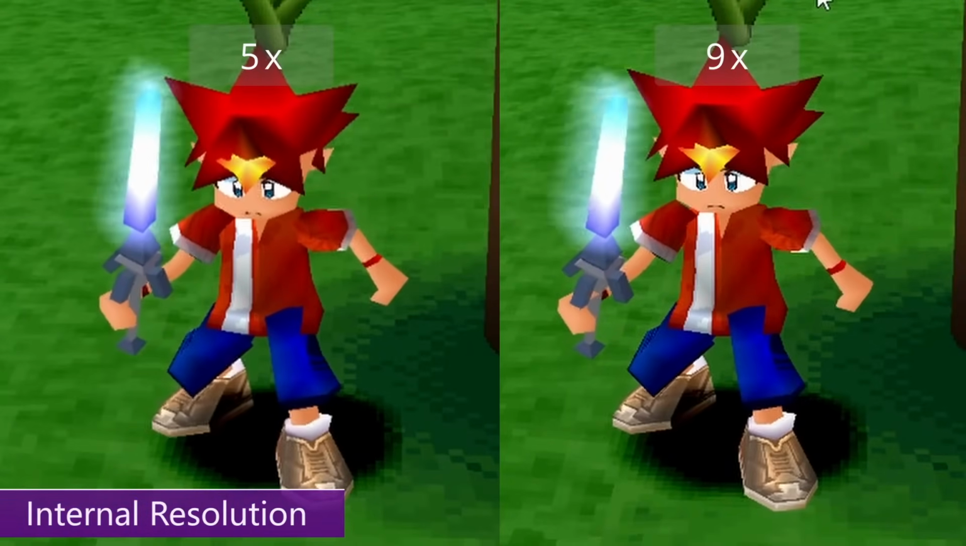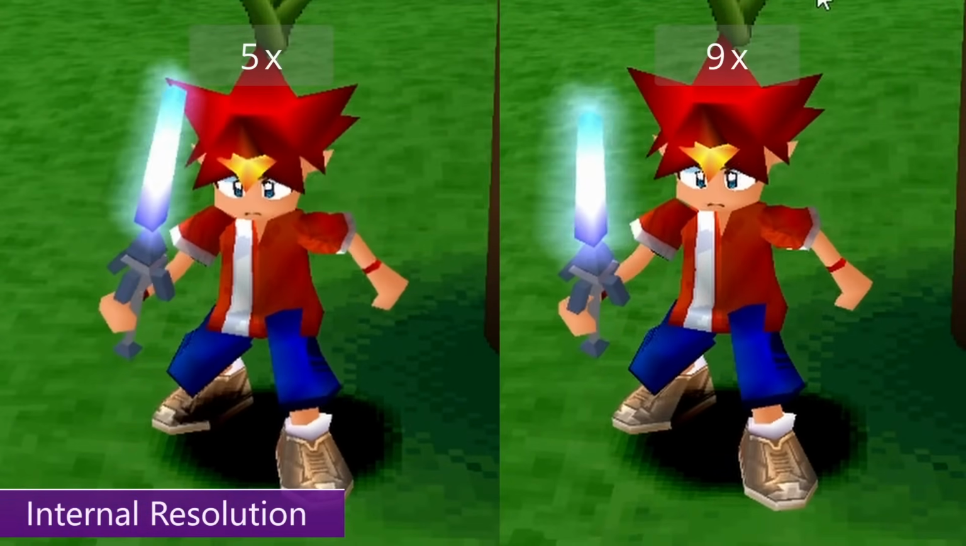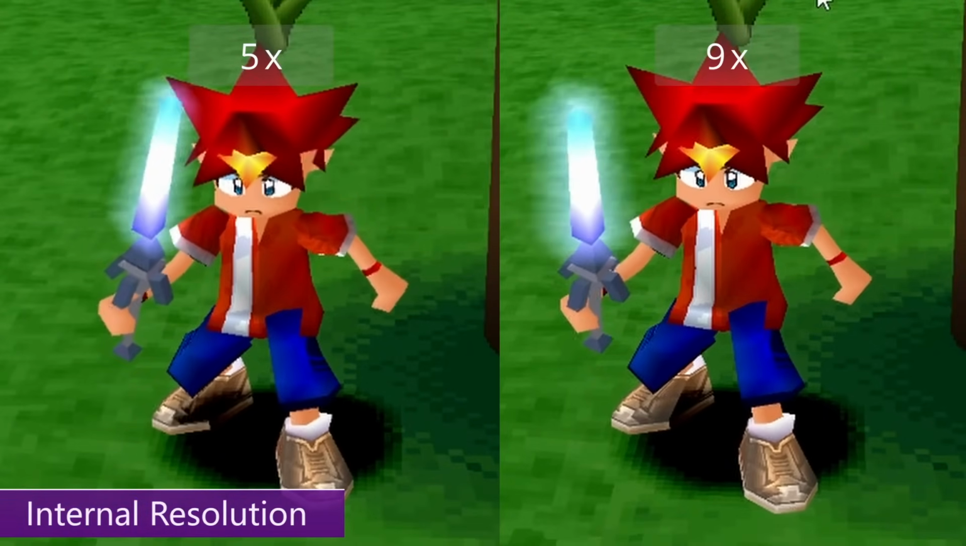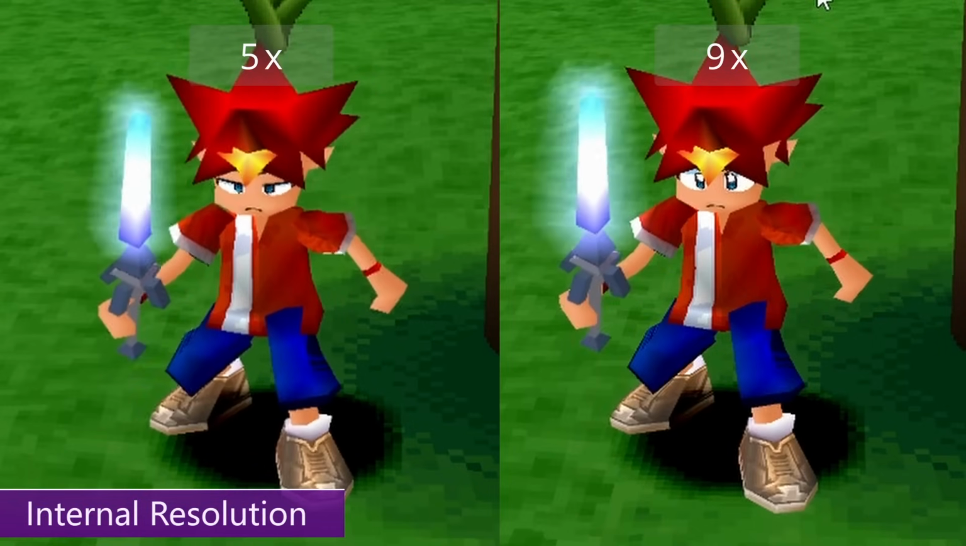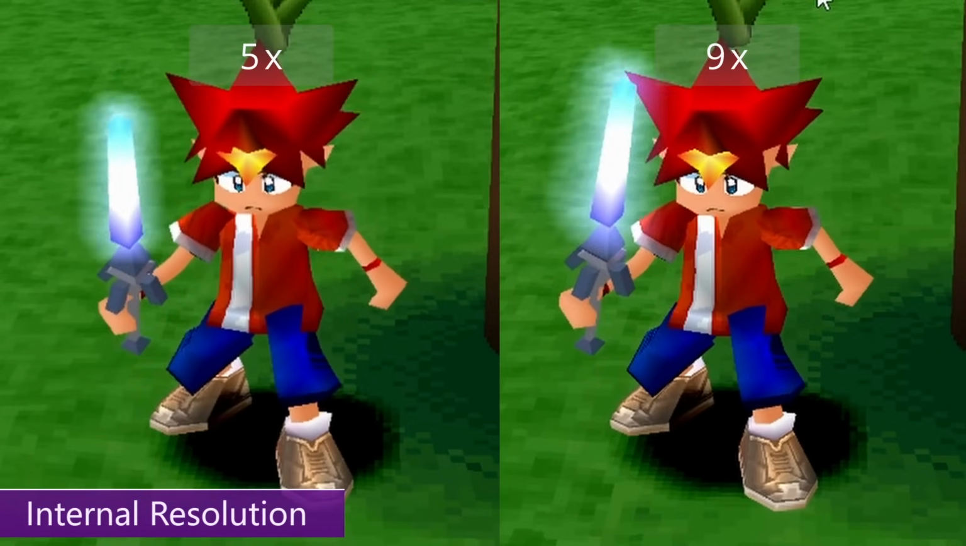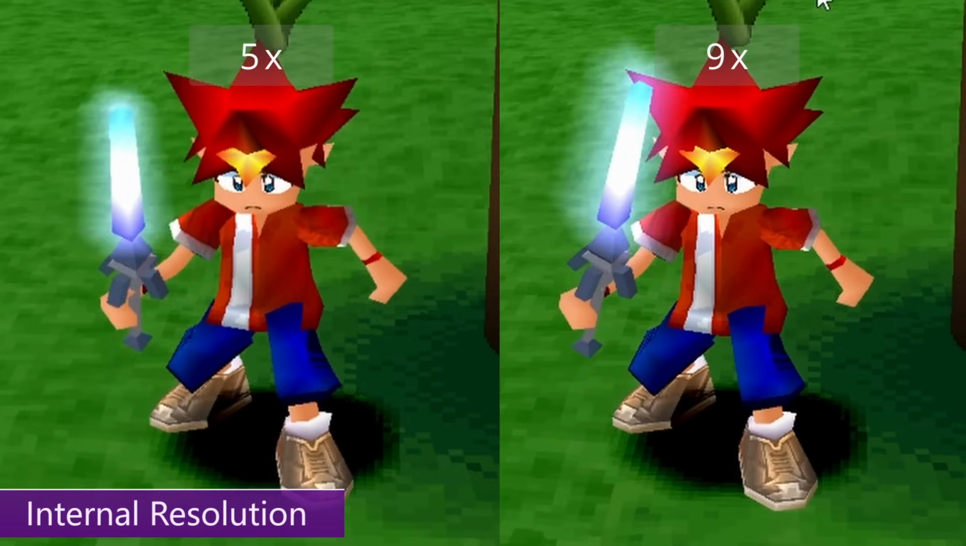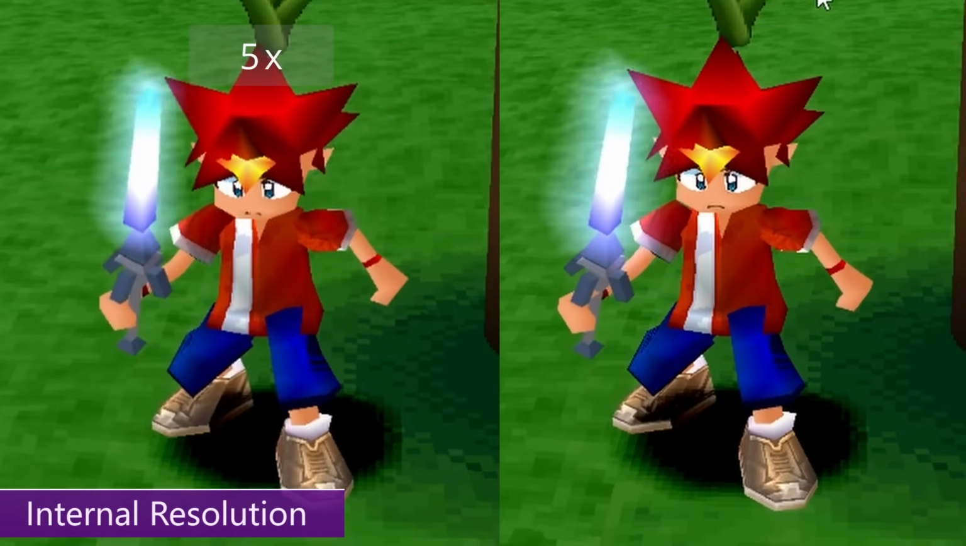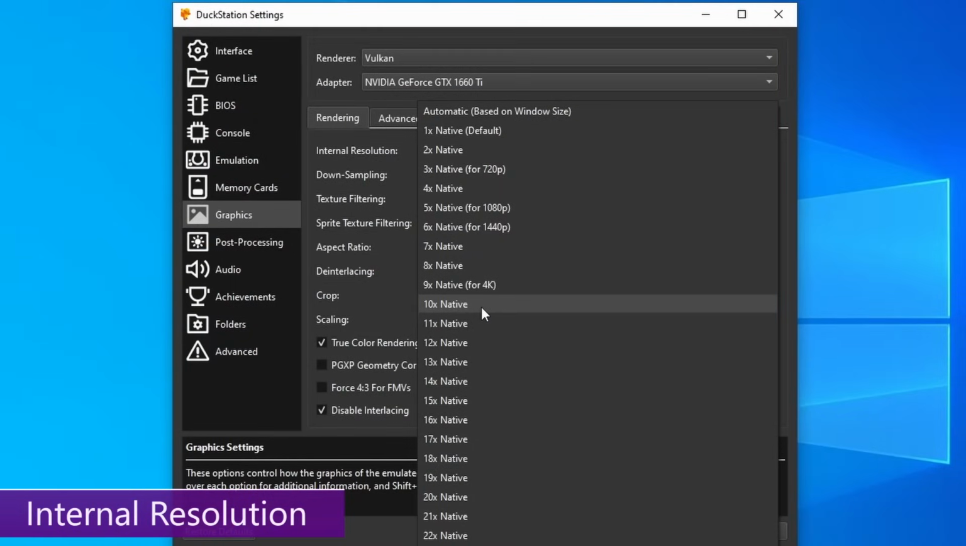Now, the main reason you might want to do this is for anti-aliasing. When you set your internal resolution beyond your screen resolution, you're effectively applying super sample anti-aliasing, but without actually applying any anti-aliasing algorithms, which some people do prefer to do. But do keep in mind that you can introduce downscaling artifacts, which is why, for the most part, you should be using your screen resolution.